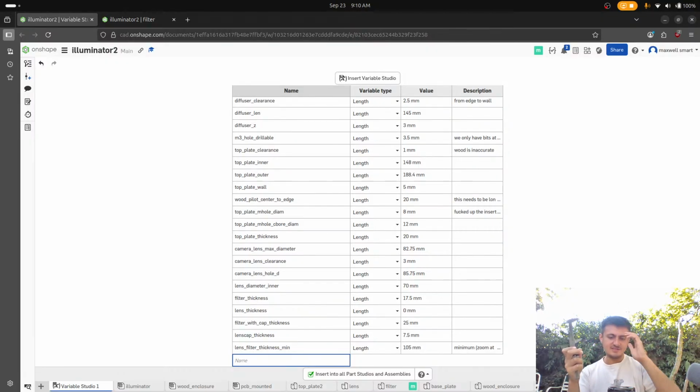Bro, every single part on this thing is curved. It is so insane. Let's just do it like this by eye. Or could we do it like... No, we don't have enough depth for that.